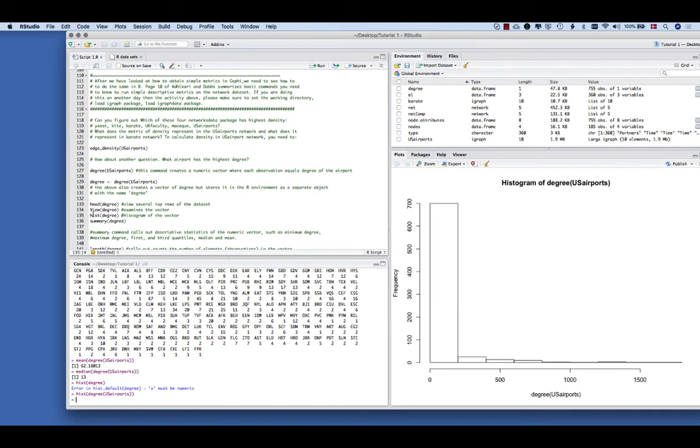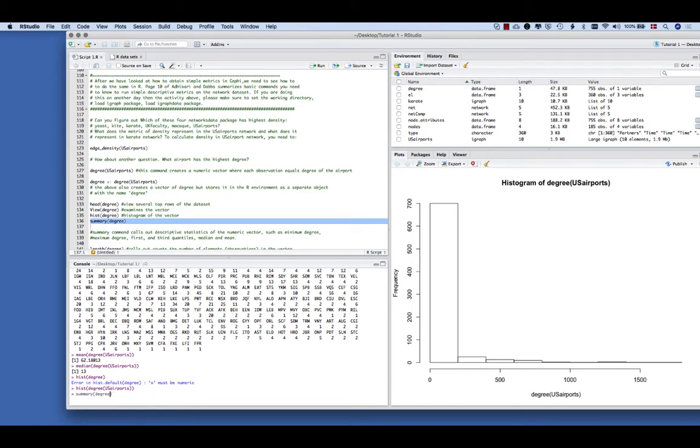We can also look at the summary of degree.